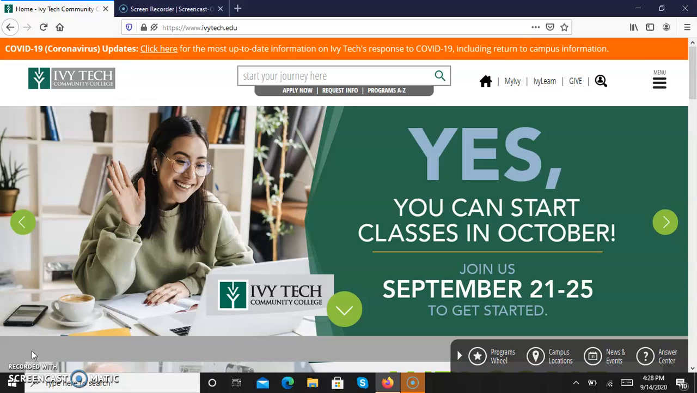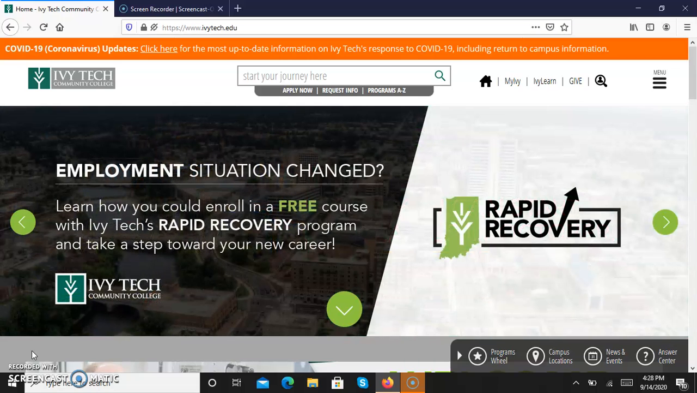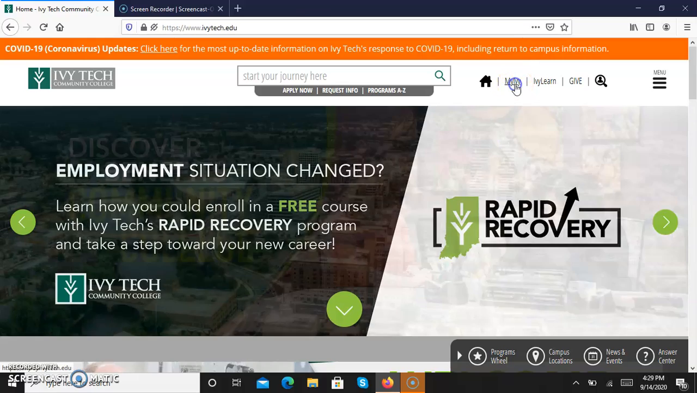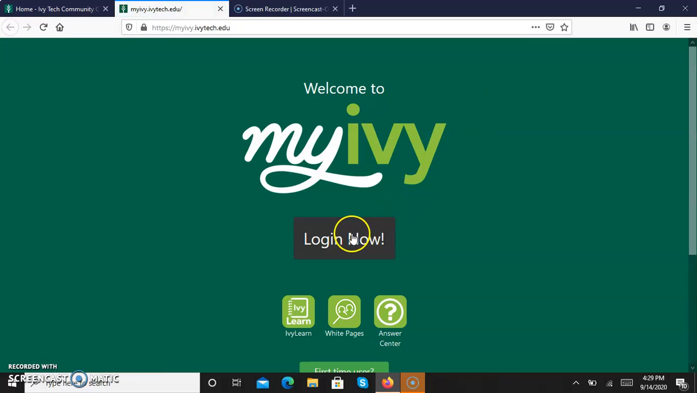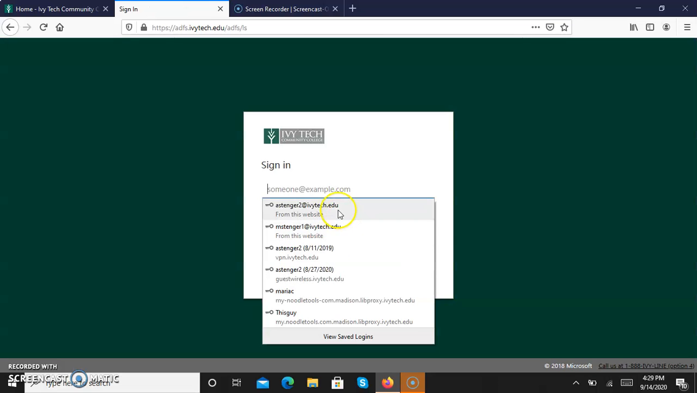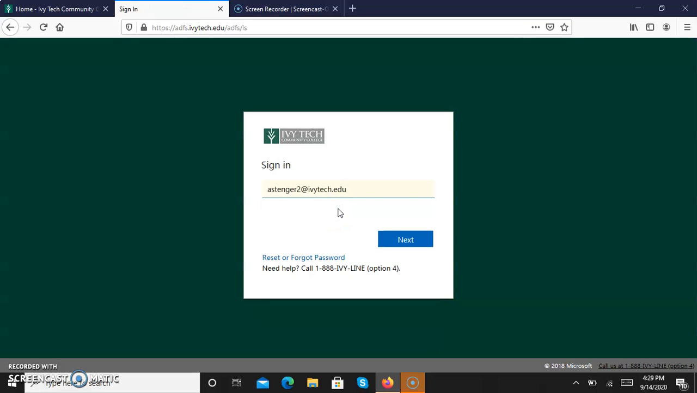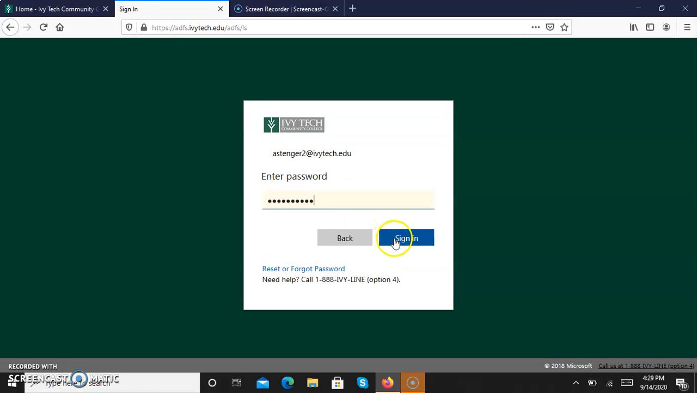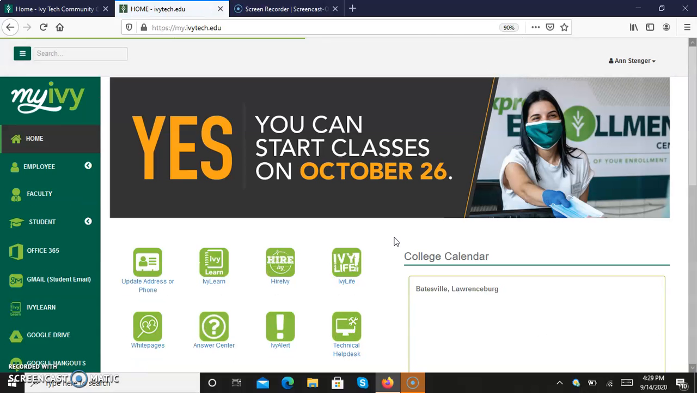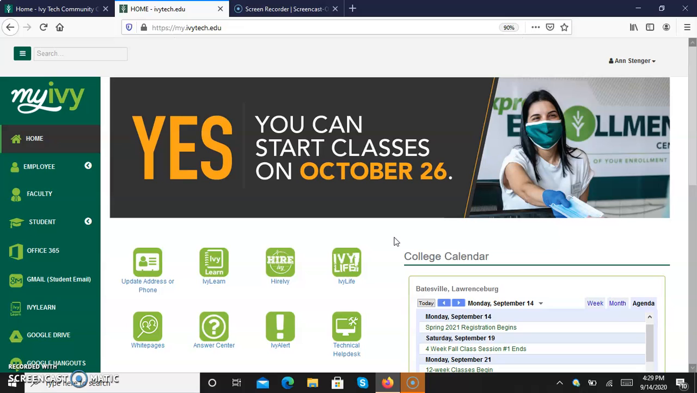So everybody should be on the screen that you see now, which is ivtech.edu. Go ahead and log in, as I'm going to do now. And I'll give you a few seconds to get logged on, and then we will be taking a look at what's available via the virtual library. But we have to know how to find it first.